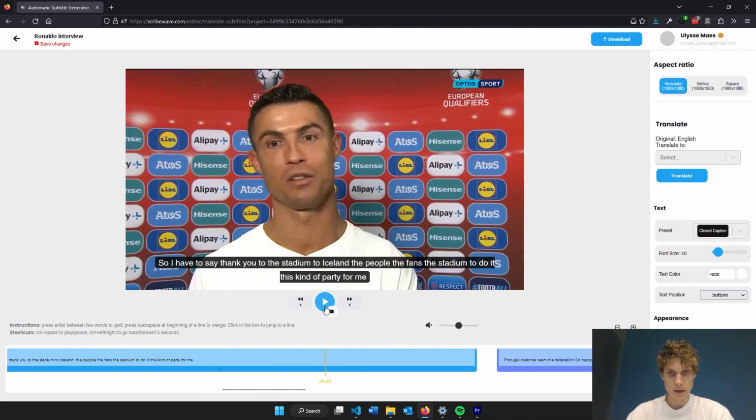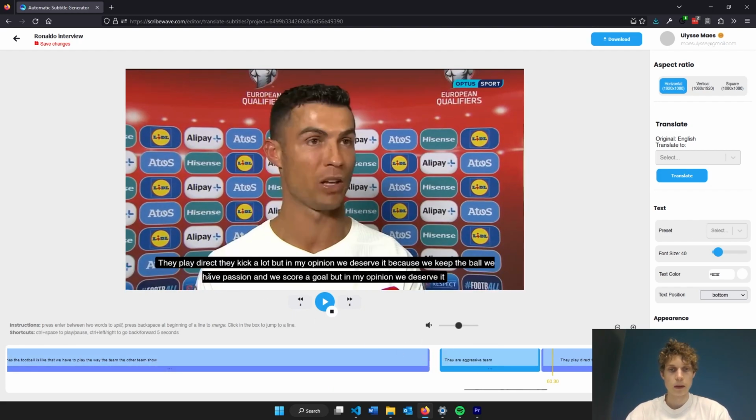If you want to edit a certain time code to make the line disappear faster or last longer, you can drag the beginnings and the ends of the bars. But normally these timings are already perfect. Once you're happy with the result, you can save the changes by clicking on Save Changes, or also by pressing Ctrl S on your keyboard.